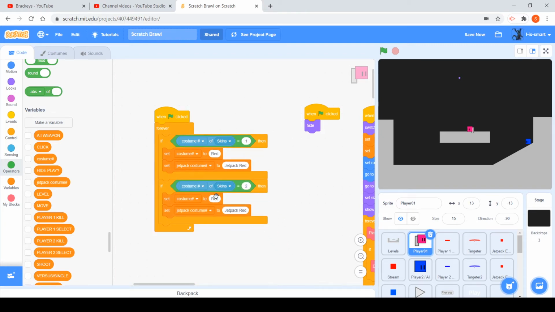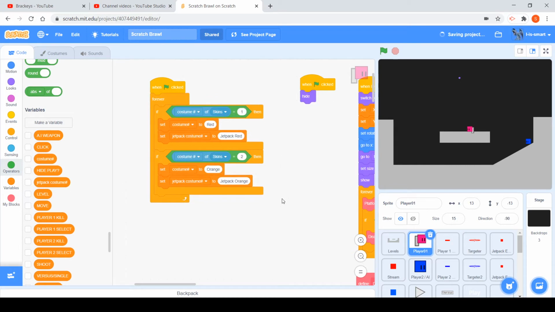Costume number is equal to 2. Switch costume to orange. Jetpack, orange. And then we just keep doing that until we have all of the colors filled.